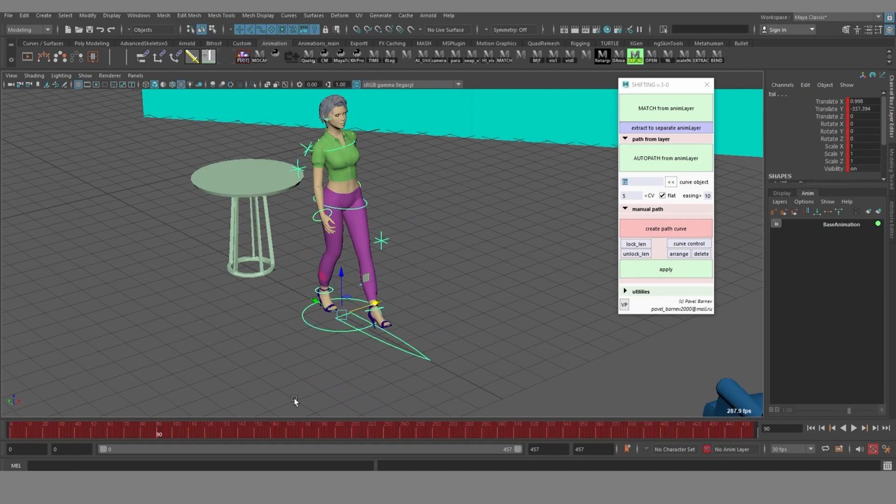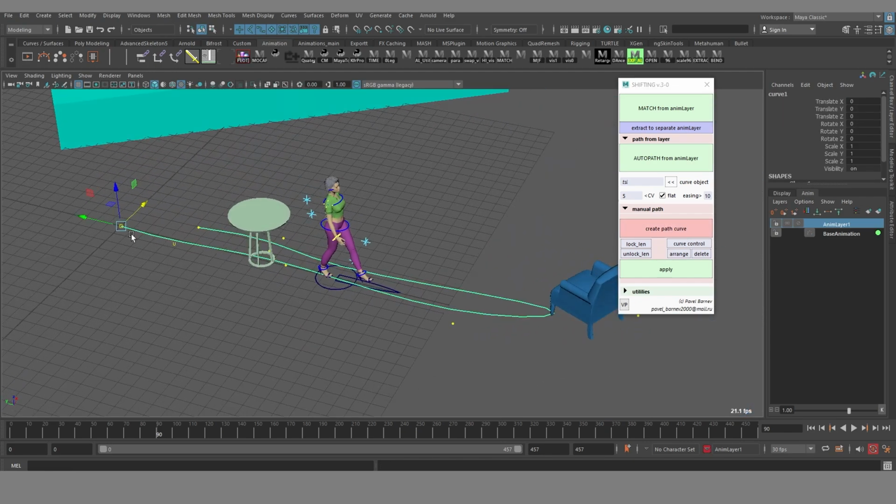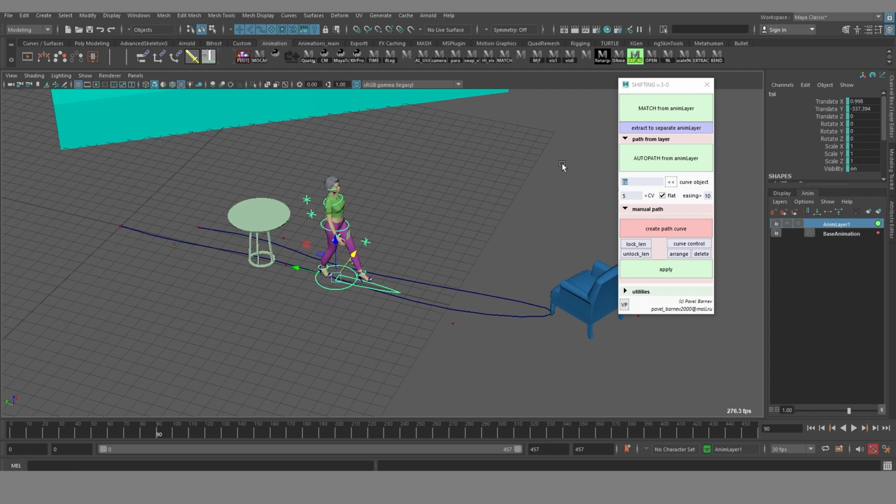Then I'm going to create an animation layer. For convenience, let's do the following. Let's press the create path curve at first. You see, I have this curve. Based on this main control, the script calculated the necessary trajectory and created a curve. And for this curve, we used 5 CV points. That's why 5 CV. But here there's a catch.